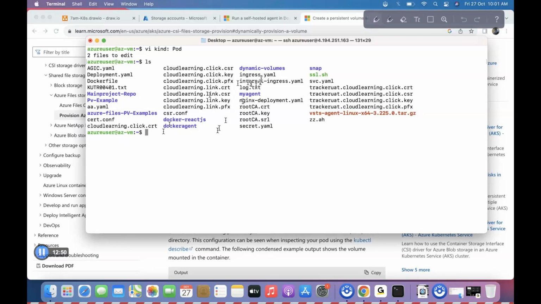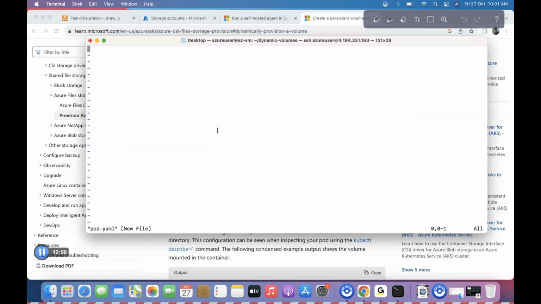Dynamic volumes. Let's go inside, and I'm going to create one more pod.yaml. So this is just a pod, team, not a deployment, just a pod. So now you just copy this particular thing, come here, and just paste it over there.